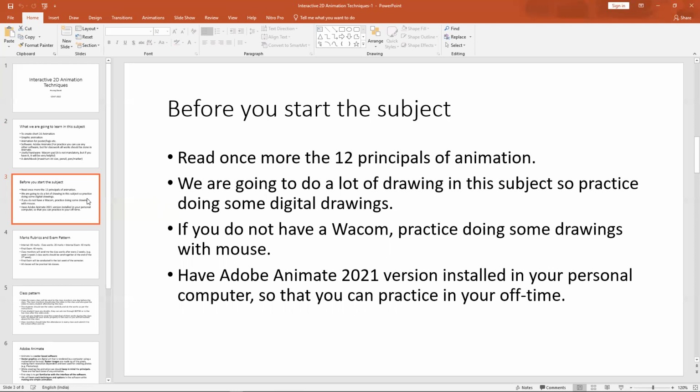When we are doing the animation, it's very important that you follow the principles. When I teach you, I'll tell you, for example, now we are going to apply stretch and squash to this object. I'm not going to explain again what stretch and squash is, because I assume that you have already learned it or know it already, isn't it?